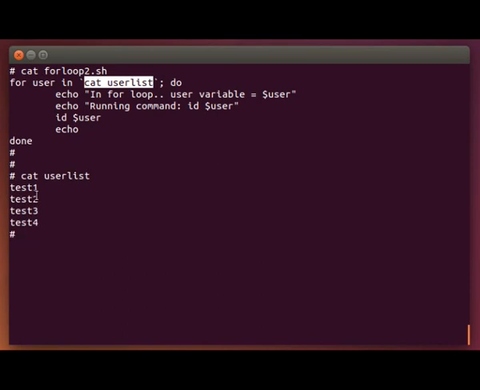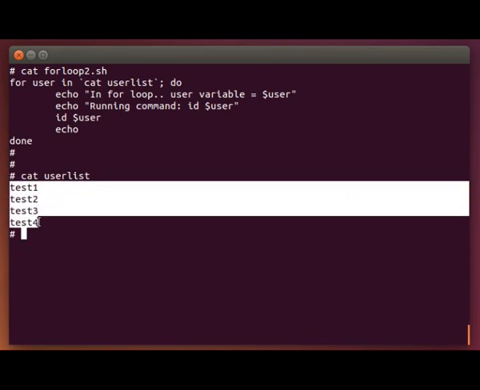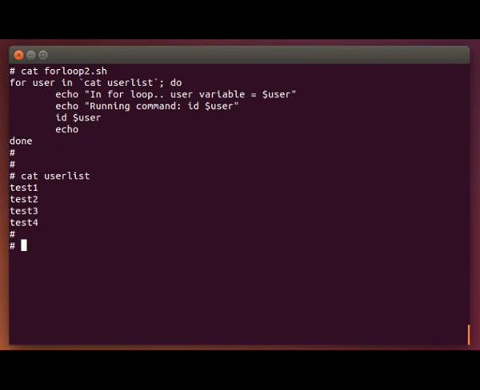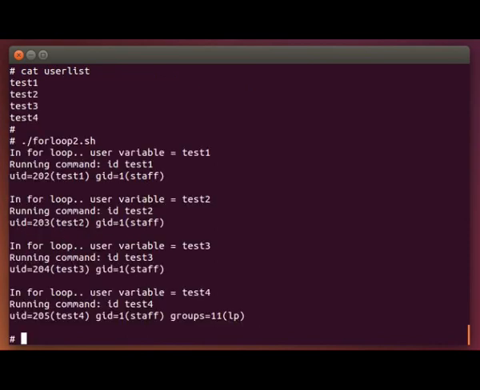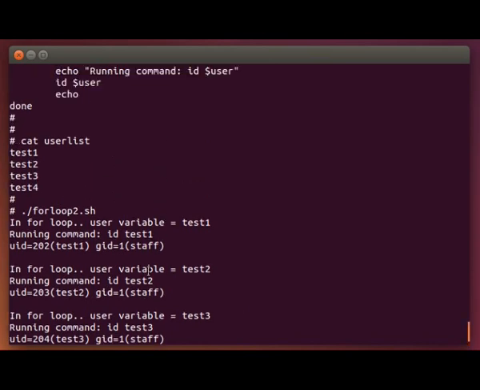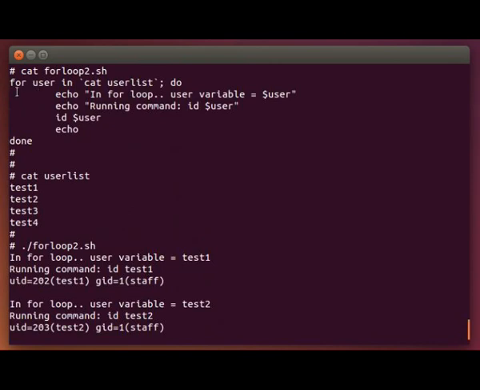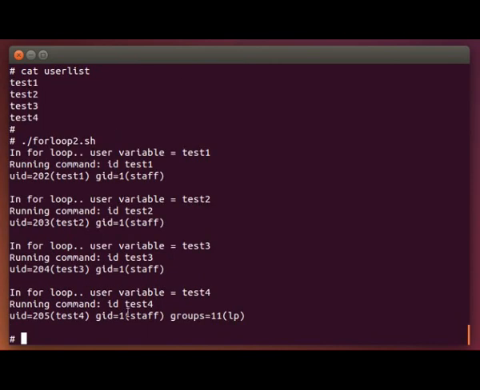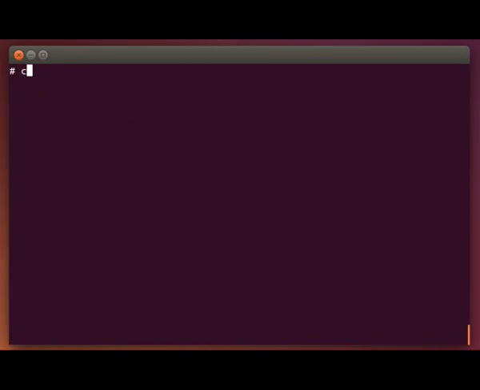We can see it has test1, test2, test3, test4. So when we run this for loop, it's going to say for user in, cat this file, get these results back, and then iterate the loop 4 times over what was in that file. So let's go ahead and run that. As you can see, for each of the 4 things in the file, it ran the code in the block for the for loop. Alright, that's pretty straightforward. Let's look at a couple more examples here.